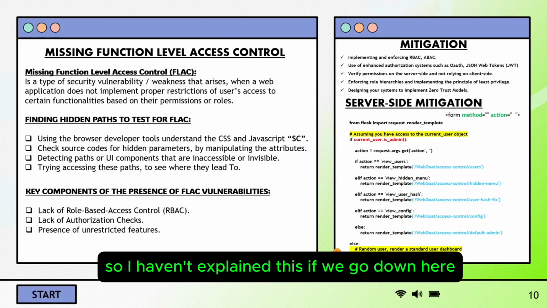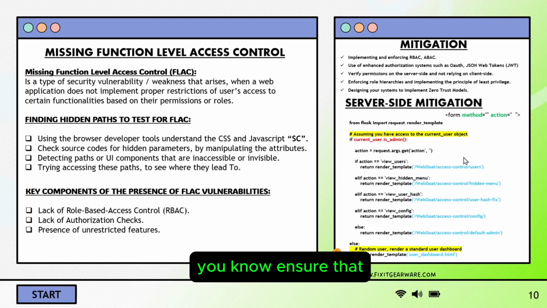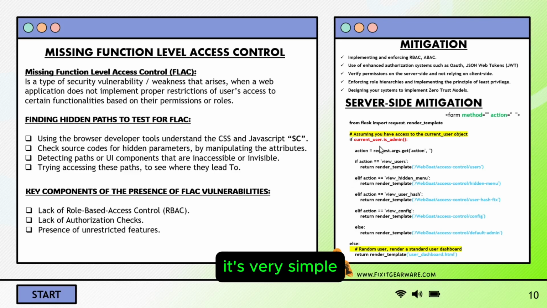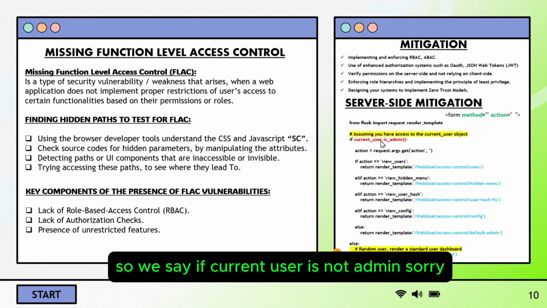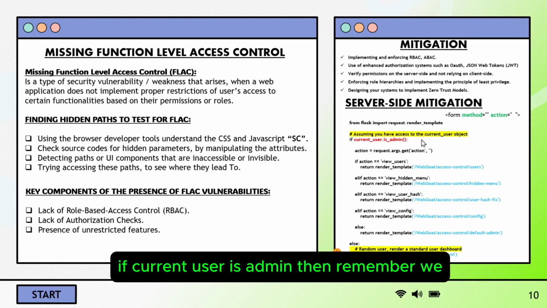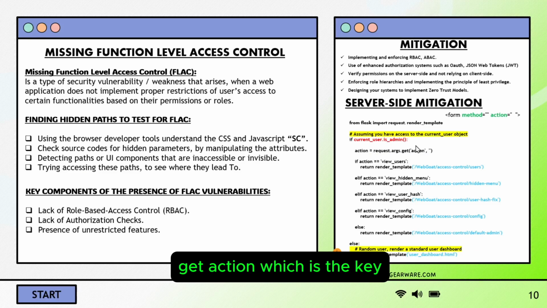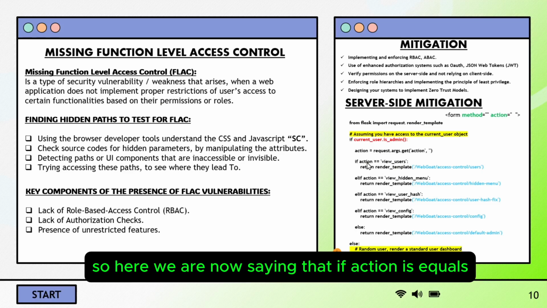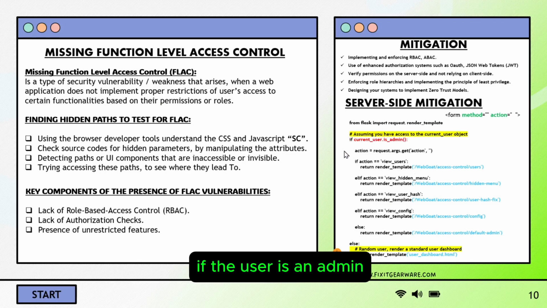So having explained this, if we go down here, how do we implement security based on role to ensure that the web application is not vulnerable to a malicious hacker? It's very simple. We provide some sort of if and else statement. We say if current user is admin, then remember we called action here the object, request.args.get('action'), which is the key, and the value here we left empty. So here we are saying that if action is equal to view users, return this template. First of all, the code should check if the user is an admin.